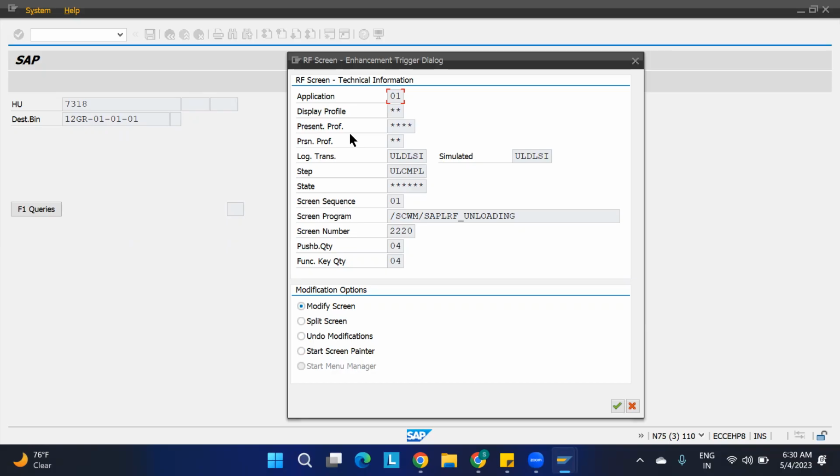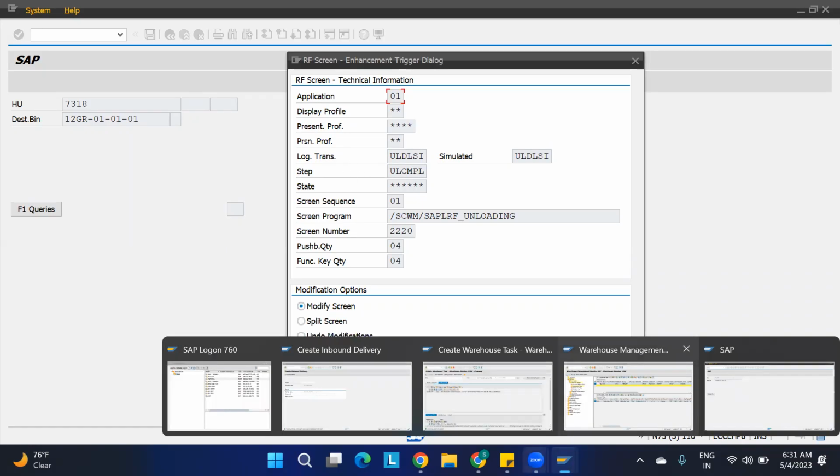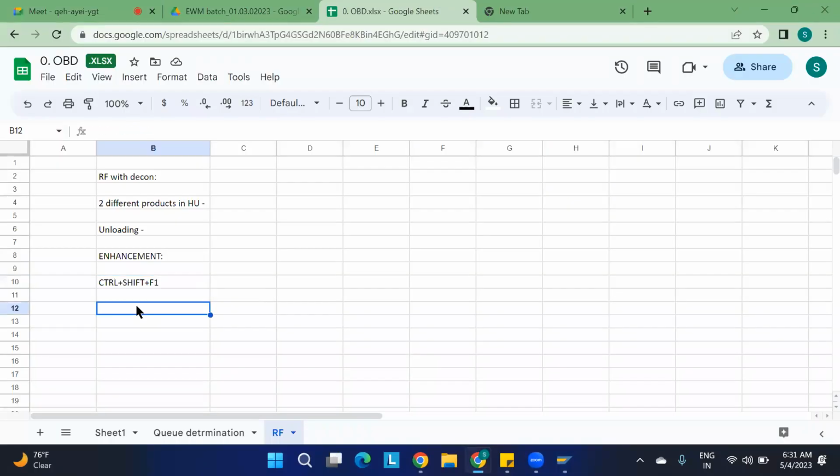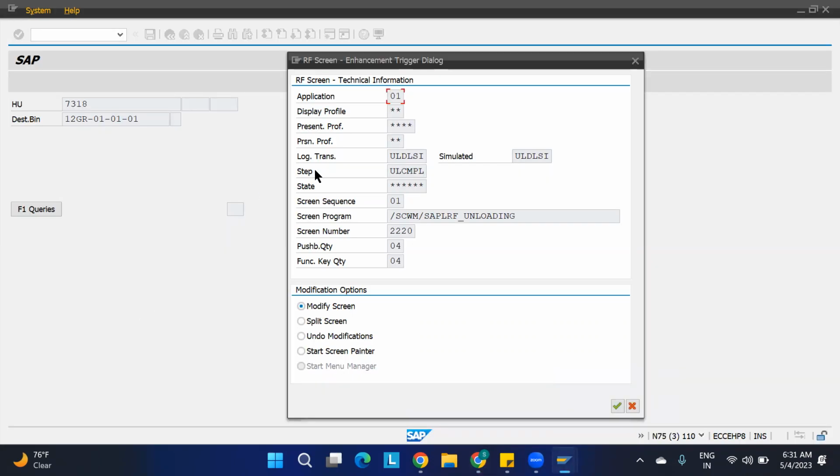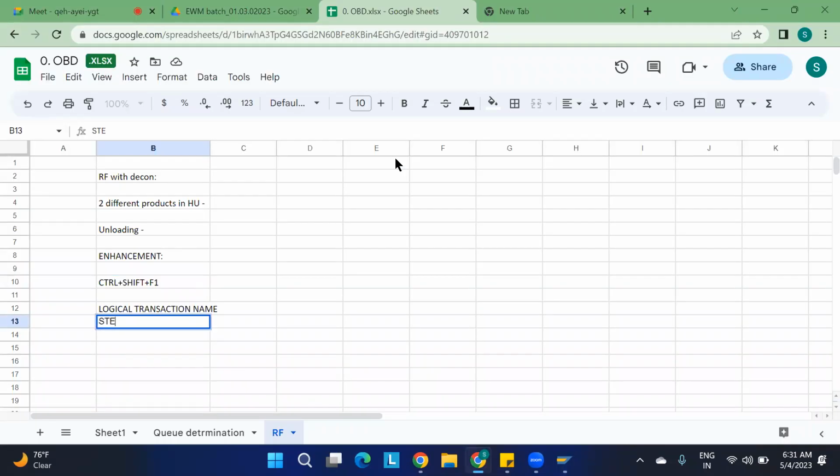The main things we have to give to the ABAPer is the logical transaction name. See here, this one, logical transaction name. What is this? ULDLSI, some logical transaction name we have got. So first thing we have to provide is the logical transaction name. Second thing is the step. This step is for that logical transaction name. Third thing we need to provide is the screen program.